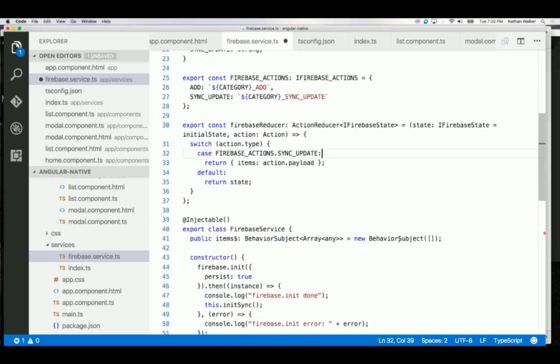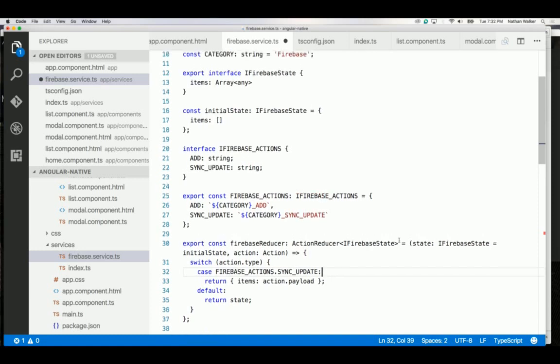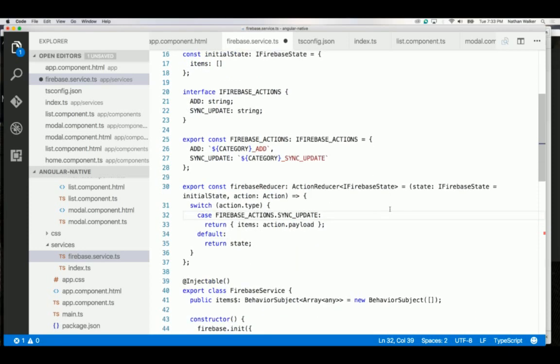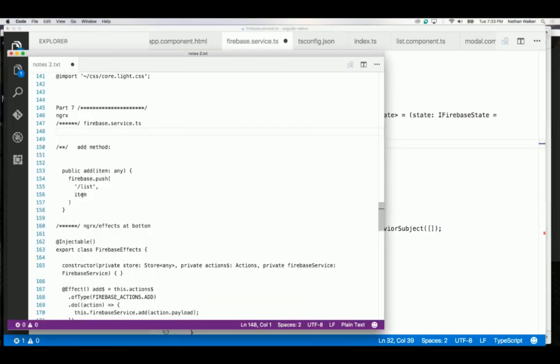So that is basically what our ngrx store integration looks like. Pretty low surface area, really, for what you get. It gets you a lot out of the box, and we'll get into that in a moment. Let me get our effects here.